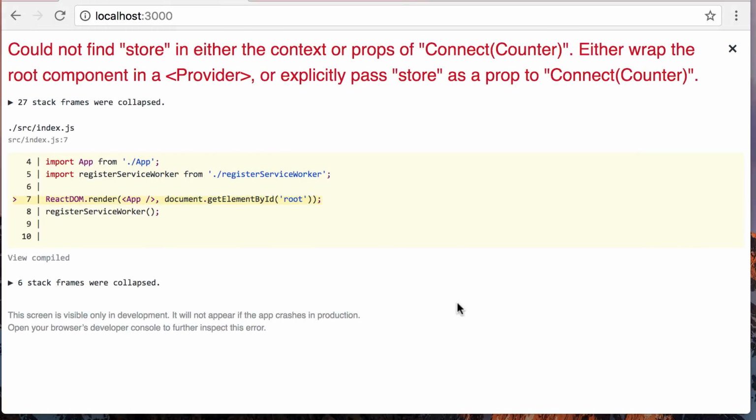Now if we look here at our website, we're going to see, oh no, bad things happen. Could not find store in either the context or props of connect counter. Either wrap the root component in a provider, which we won't be talking about in this video, or explicitly pass store as a prop to connect counter.